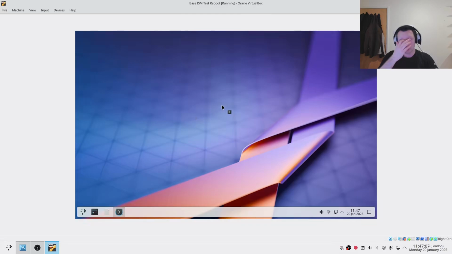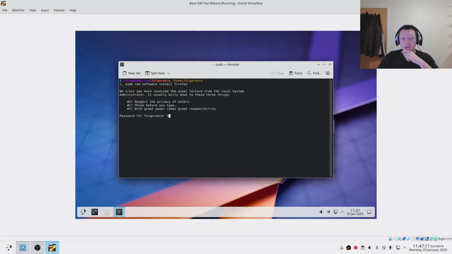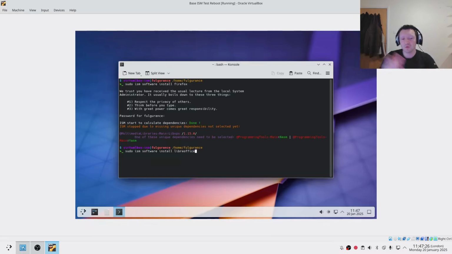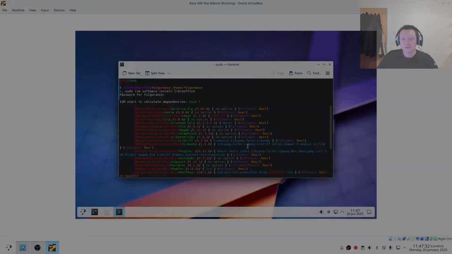And we can try as well the console and see if the user works properly with sudo. So we can try, for example, to install Firefox, and let's see what happens. Yep, it just noticed we need to select a dependency, but nothing to worry about. We can try with another one, LibreOffice, for example. Yeah, so everything worked fine. Well done. And this is the end of this video.